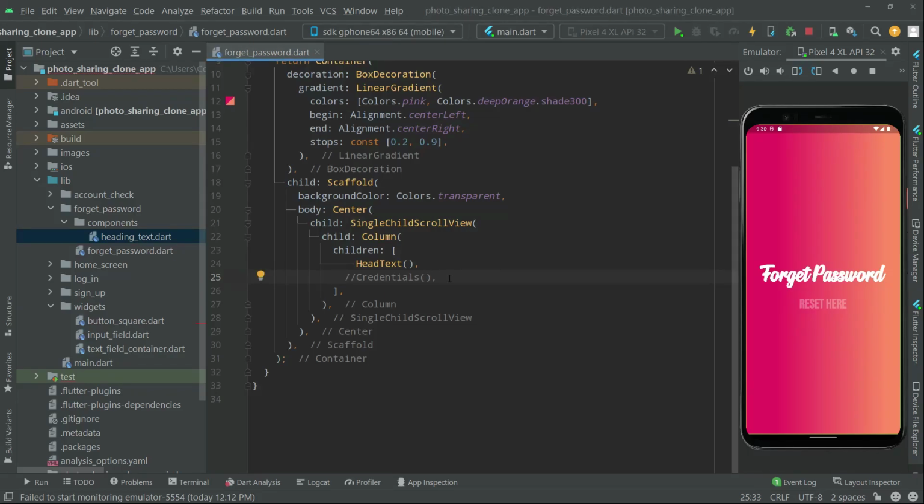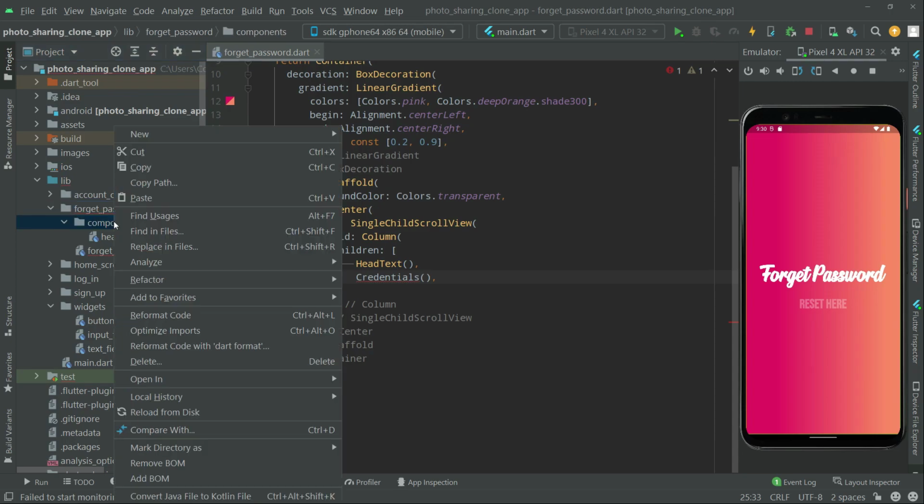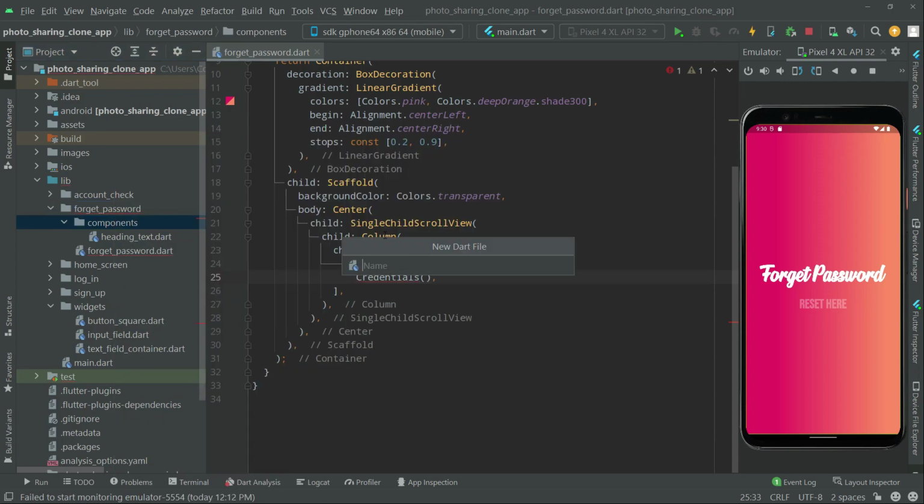So now in this video we will start working right on the credential. First, let me remove that comment from here, as you guys can see. Now we will simply go toward the forget password, then components. Right click on this components and create a new dart file. We will name this info.